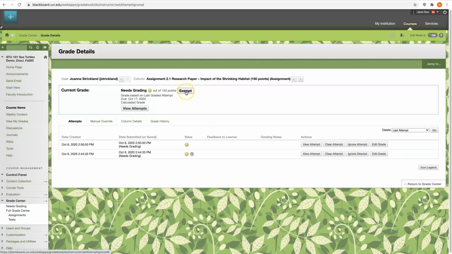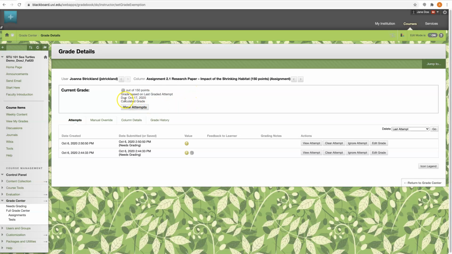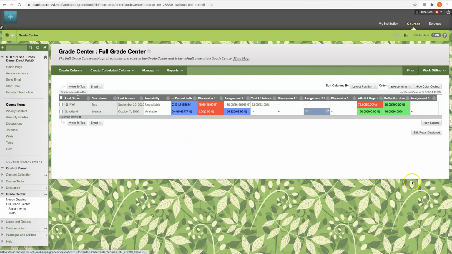If I were to use the exempt option, I would be selecting exempt, which means that this grade for this student will not be calculated into the final grade. As you can see, there is no way to reverse the selection for exempting the grade. So if I wanted to reverse that selection, I would have to return to the Grade Center, click on that chevron here, and then clear the exemption. And so now we are back to square one.